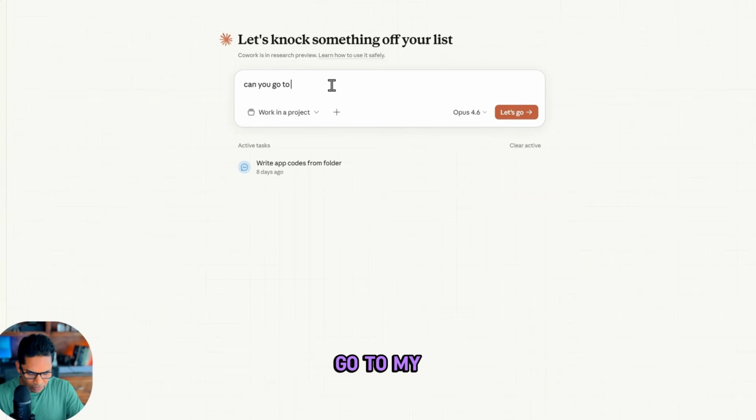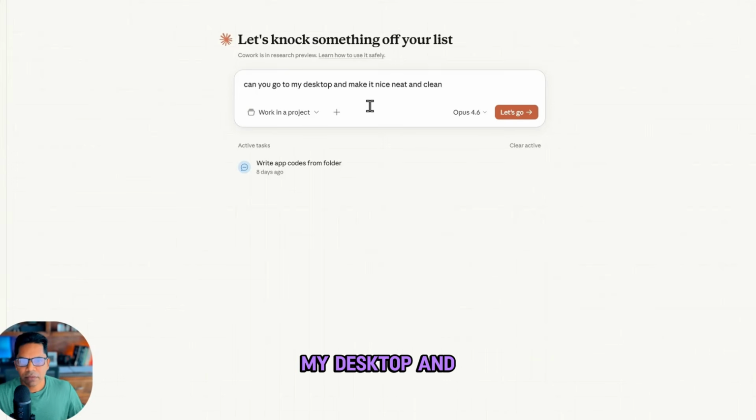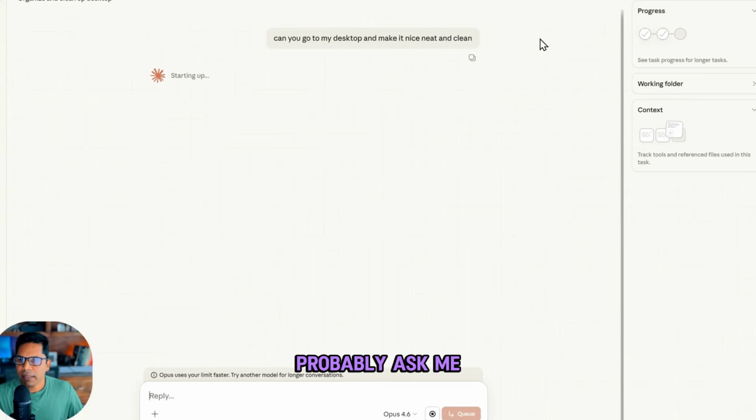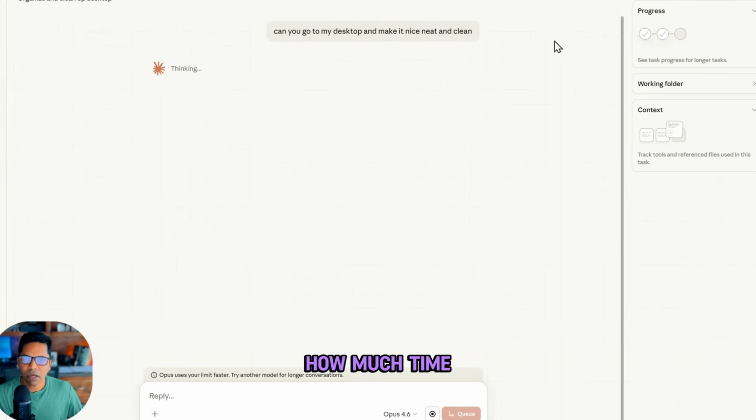go to my desktop and make it nice, neat, and clean? Can you go to my desktop and make it nice, neat, and clean? Okay, and let's go. And it will probably ask my permission to start working on it. So it's pretty cool, right? It's all about saving time. Look how much time it would take me.